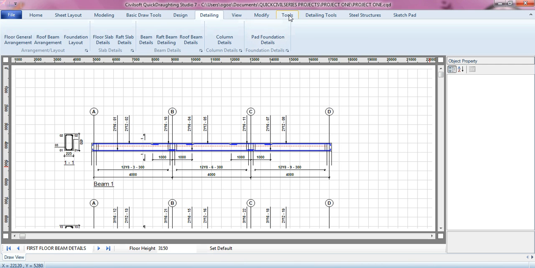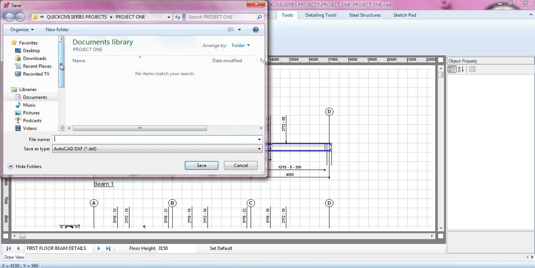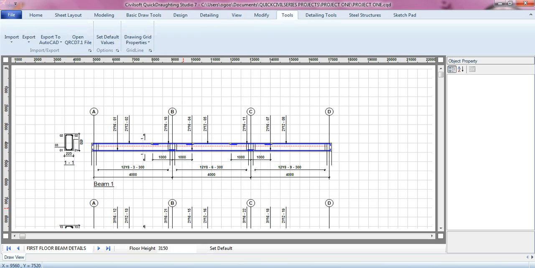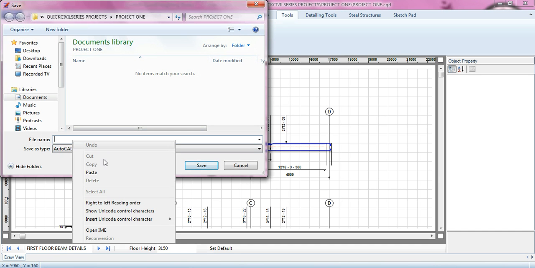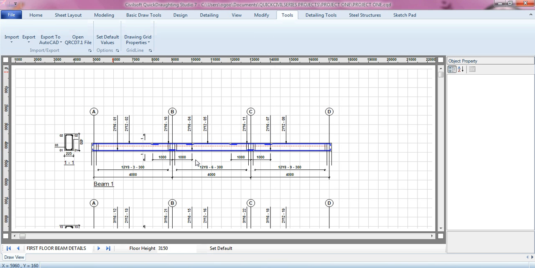All you need to do is go to Tools and you click Export to AutoCAD, Export Current Drawing Page to AutoCAD. And then you put in the name you want to use. Let me call this, in fact, I can actually copy this direct. And then Export to AutoCAD. Let me call it First Floor Beam Details. That's it. It creates a DXF and goes into AutoCAD. You can open it up in AutoCAD.